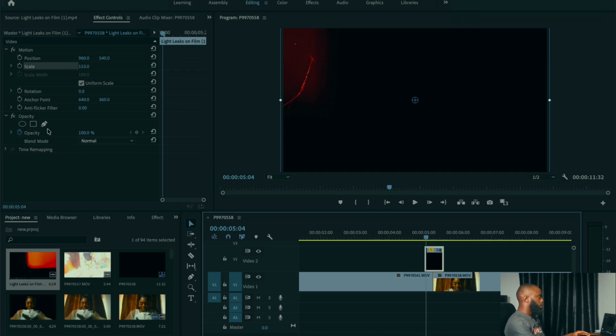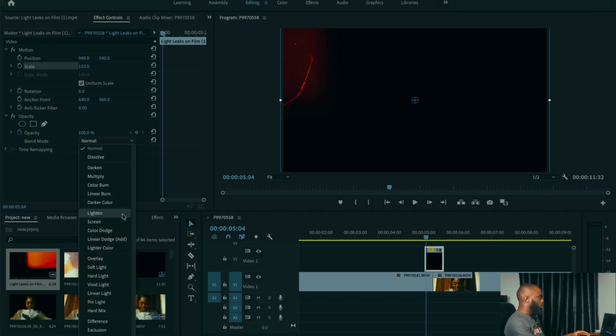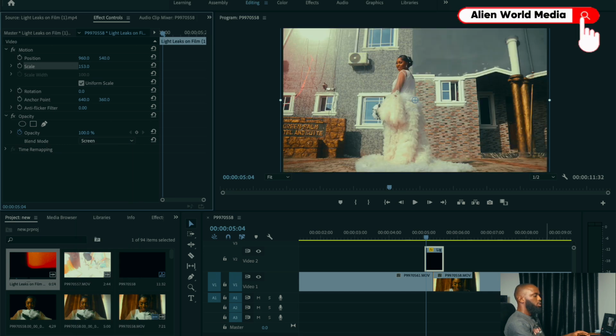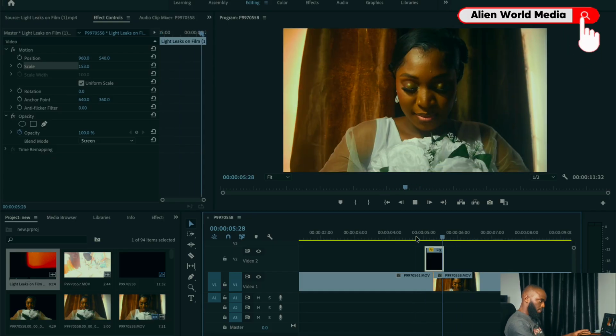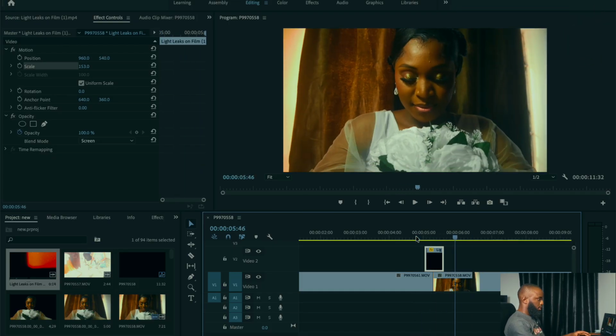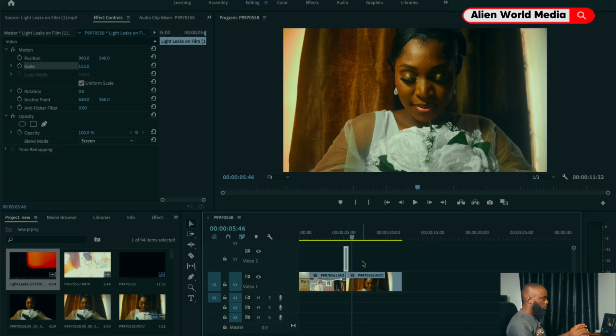We come back to our effects control and look for opacity. From opacity, we go down to normal, and click on this arrow to open up. We look for screen, and click on screen. You notice that the black background is gone. So that is what we do. You see the transitioning. This is how you transition your video to another video.